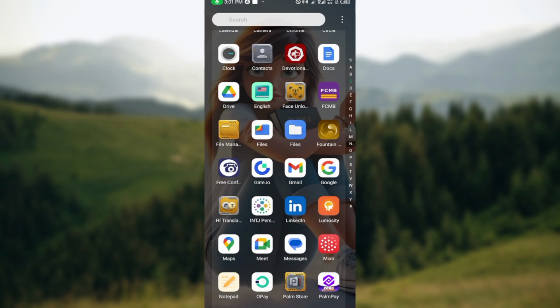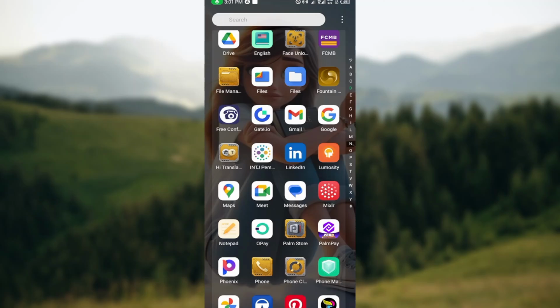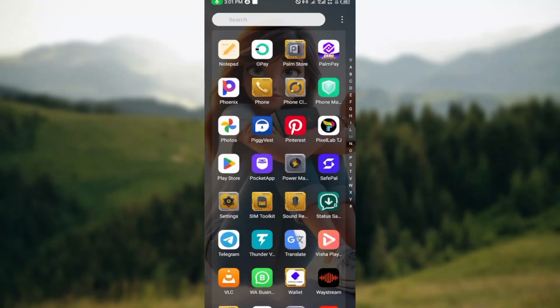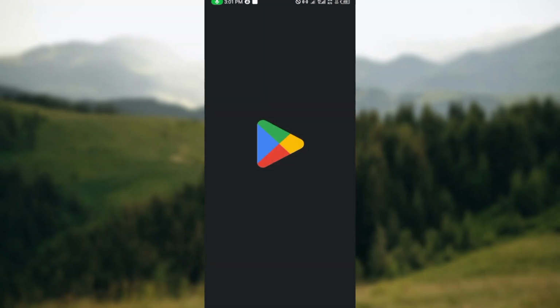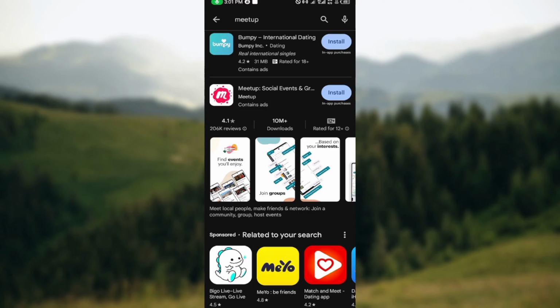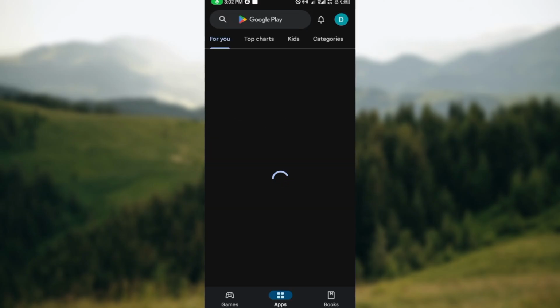In this tutorial, I'll show you how you can download the Meetup app on your phone. So how do you do so? The first step is to scroll down on your app list and locate your Play Store. Once you've located your Play Store, you'll be brought to your own page automatically.